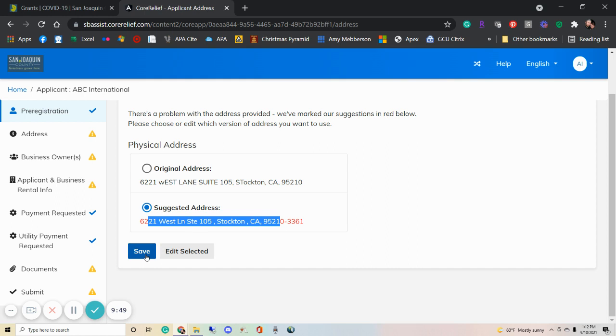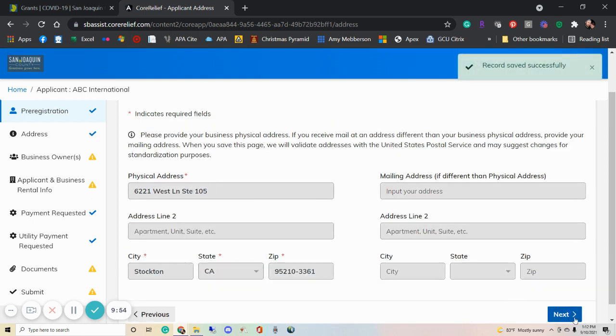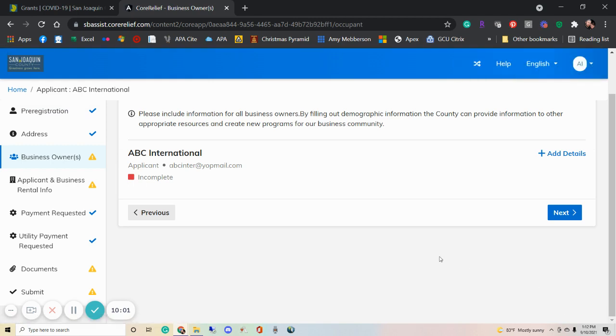Please use their suggested address and click Save as long as it actually matches your address. And then you can click Next. You see that green box appeared up here in the upper right. Now you'll need to add the business owner's information. You'll click on Add Details.